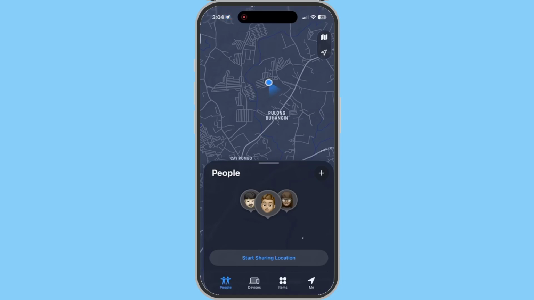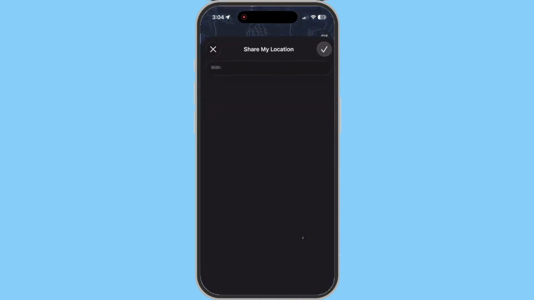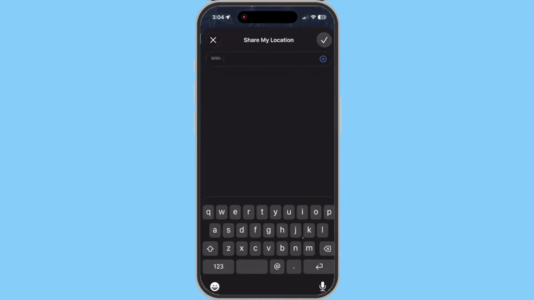Next, tap the Add button, which may appear as the word Add or a plus symbol at the top. This is your starting point for sending your location to someone you trust. From the options that appear, tap Share My Location. This tells the app you want to broadcast your current location to a specific person or people.